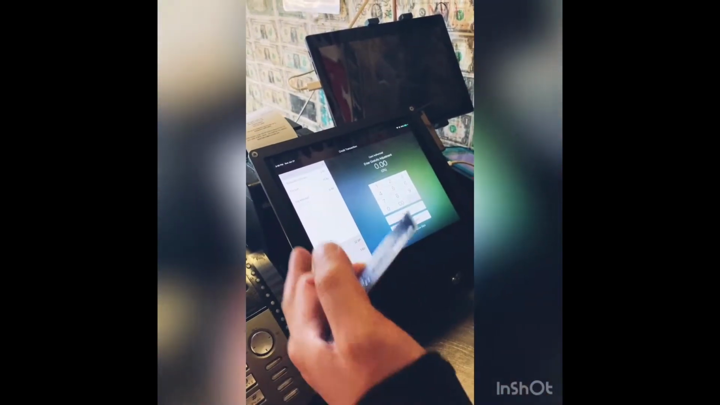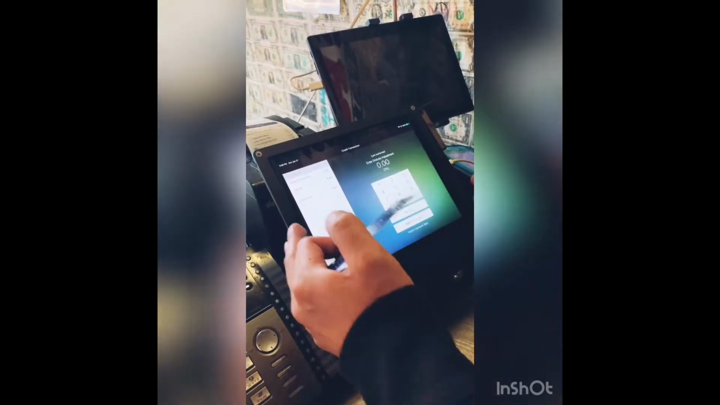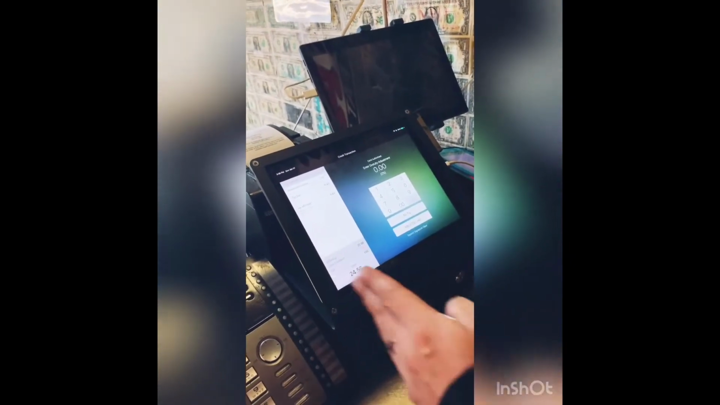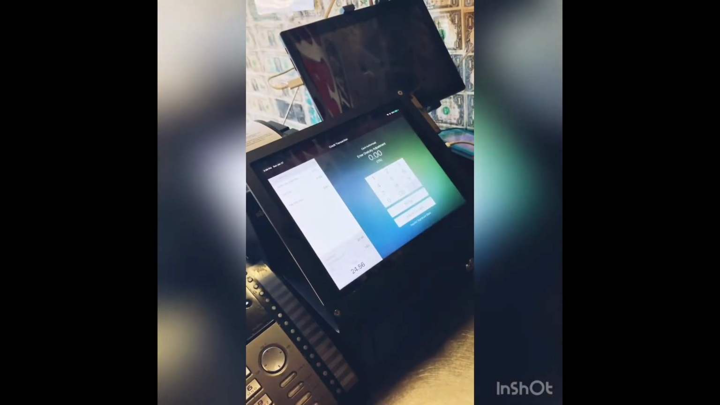If you did it correctly, and if their card is not declined, it's going to get to this page. So at this point, you don't know if the customer is going to tip the driver in cash or if they're going to tip on the card. So what you want to do is click adjust tip later, and you click save.